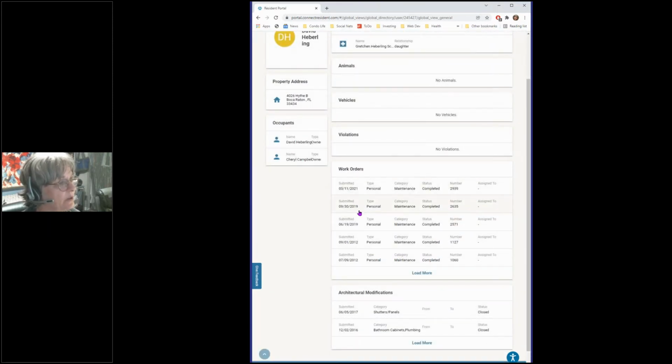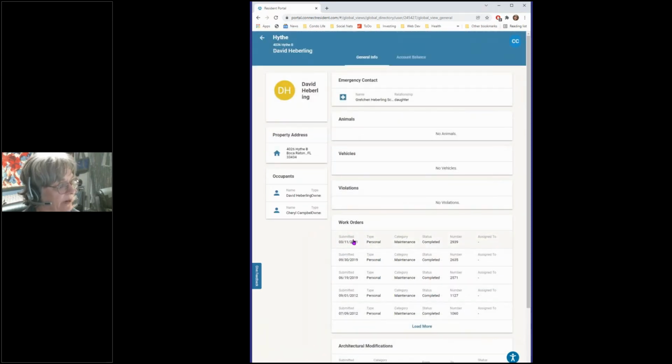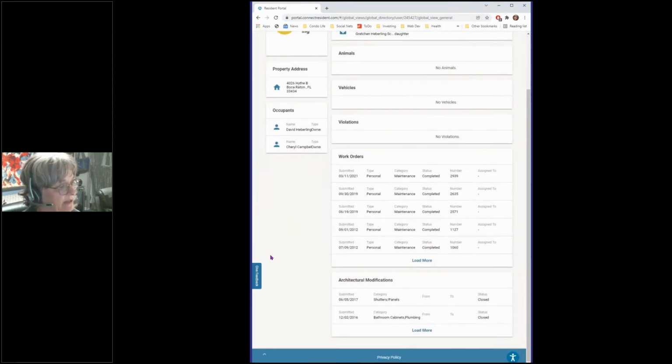And you'll see a lot of work orders for me because they tend to get opened for other activities in Building B because I'm a director. You'll also see that there's an emergency contact listed for me, which is our daughter. What you won't see is telephone numbers, and unfortunately you have to call First Service for that. They are no longer allowed to be displayed in the database.